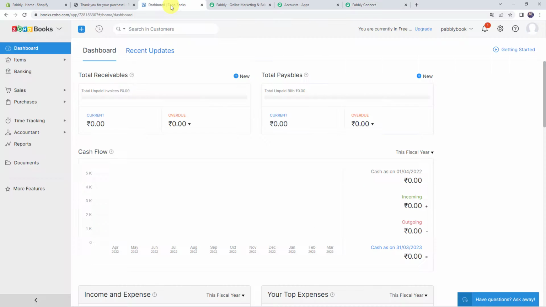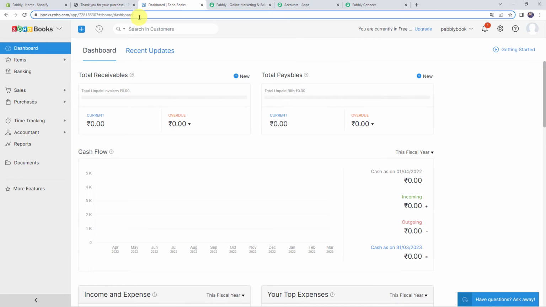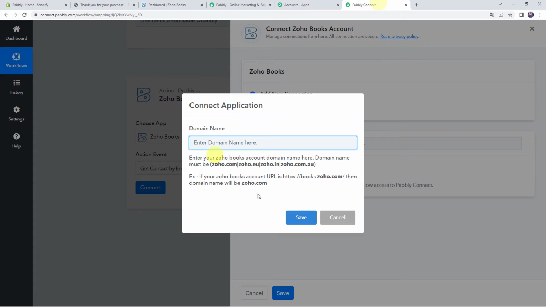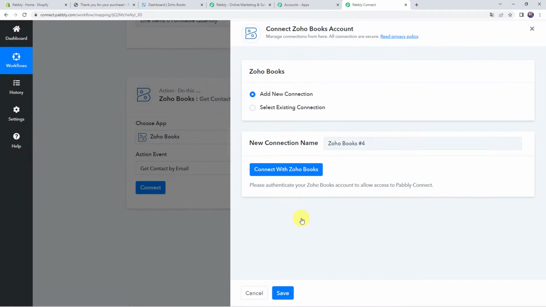So I'll just take you to my Zoho Books account, and here in the URL you can find that it is zoho.com. So you have to enter your domain name over here. So as you can see that my domain name is zoho.com. So I'm just entering the same. Okay, please enter your domain name over here and click on save.